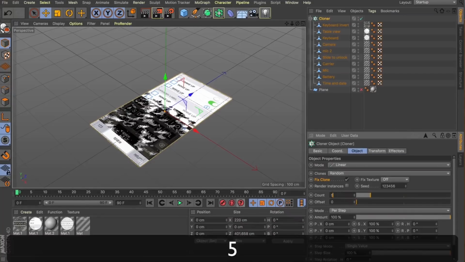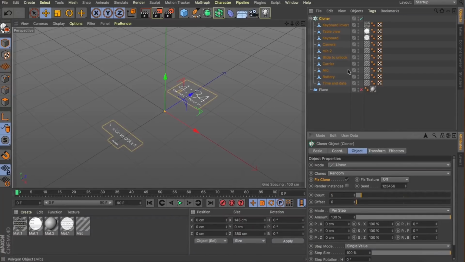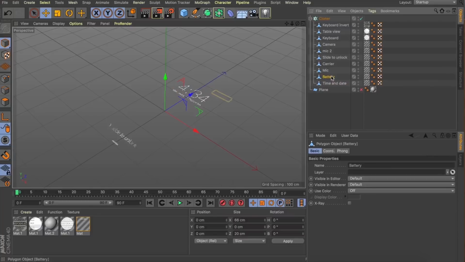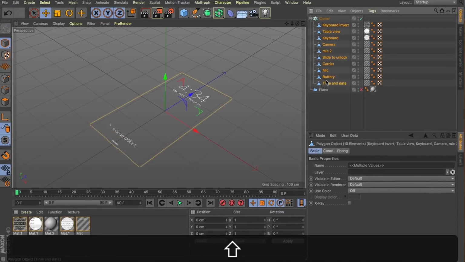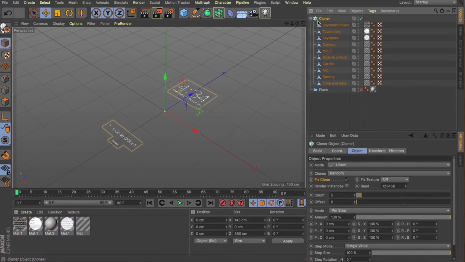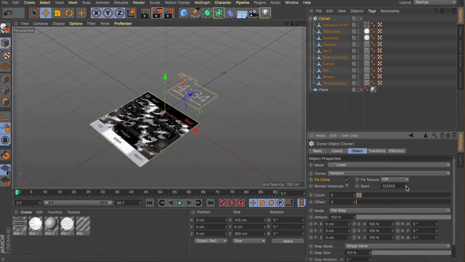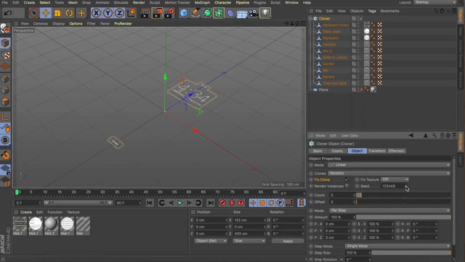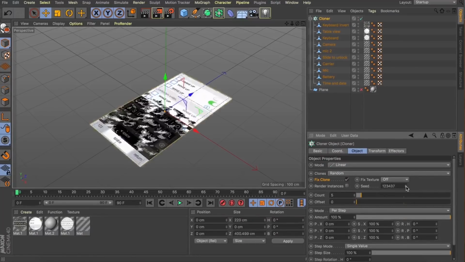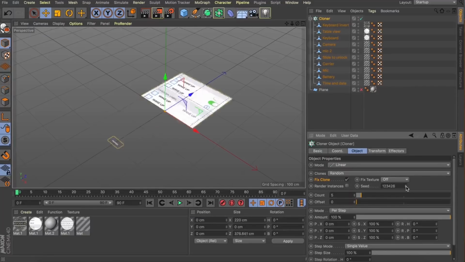So if I reduce our count to something like 5, when we've got 10 elements within our cloner, when I say that I only want to show 5 at any given time, what that's doing is selecting 5 at random to show, and it'll hide the other 5. Now where this technique becomes really cool is we can just change our seed number here, and we'll get a completely unique 5 random elements each time.